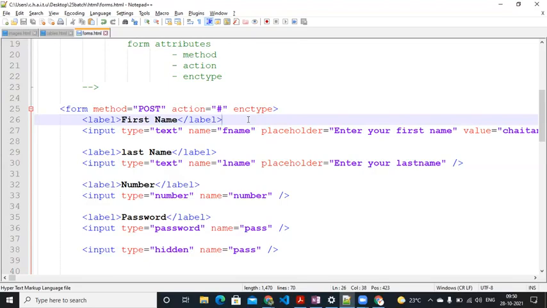How many types of elements do we have? Two types. What are they? Inline and block. What is inline? Inline takes only the space required, whereas block takes the whole line. Inline will take only the required space, and block will take the whole line. So an inline tag can be called a natural tag, and a block tag you can say.